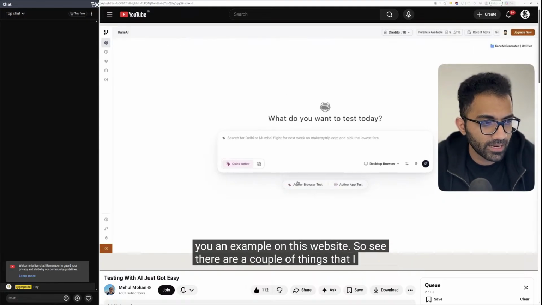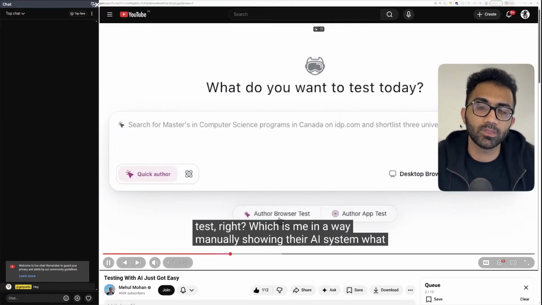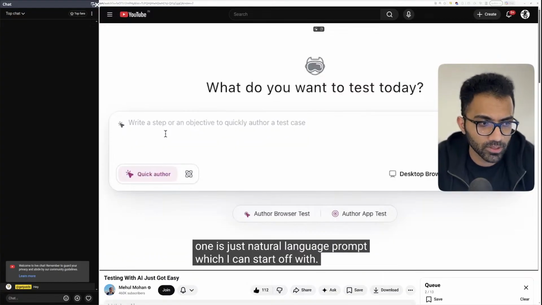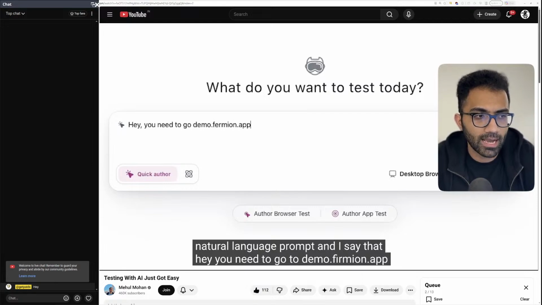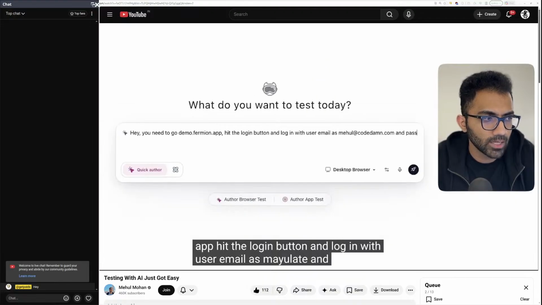There are a couple of things that I like about this. First is this author browser test, which is me, in a way, manually showing their AI system what the test is supposed to do, and then the AI system can take over. And the second one is just a natural language prompt, which I can start off with. So let's say I start off with a prompt and say, hey, you need to go to demo.fermion.app, hit the login button, and log in with user email as Mehul and password as the same.